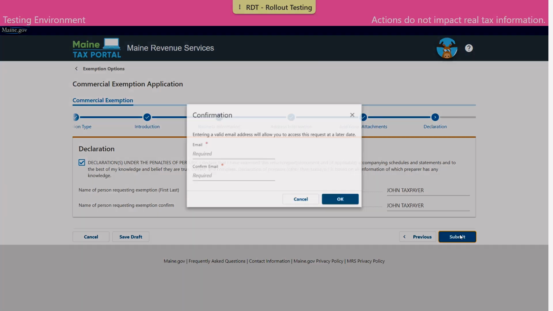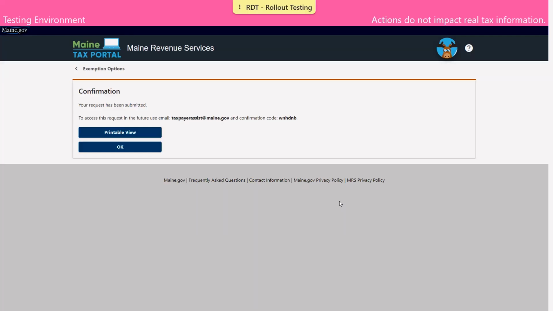We are asked to provide our email address. This will allow us to access this request at a later date, and we'll enter it again to confirm and click OK. This brings us to the confirmation page. As always, we do encourage you to make note of this information for your records.